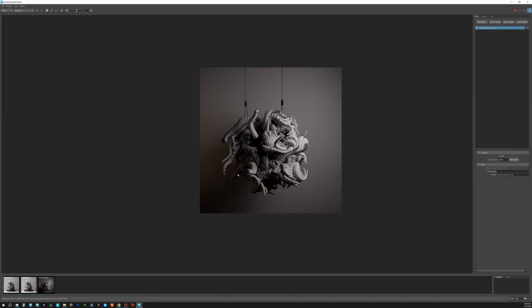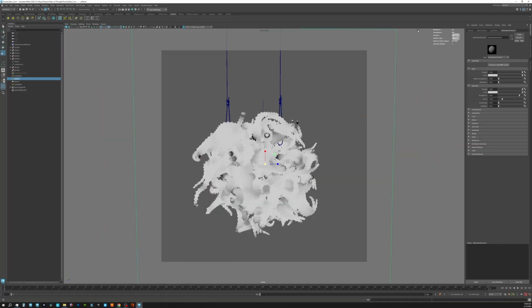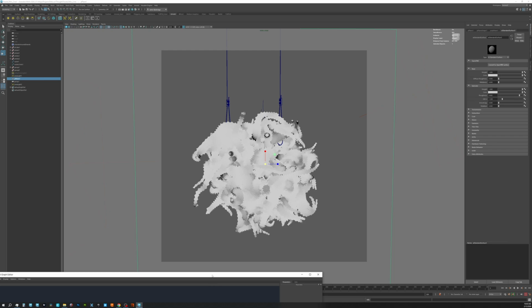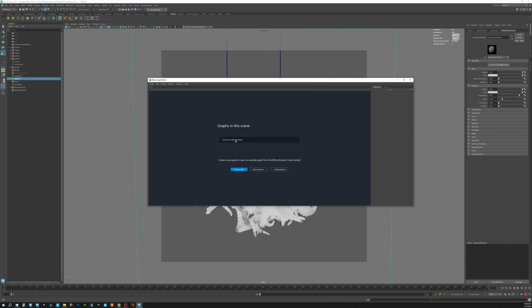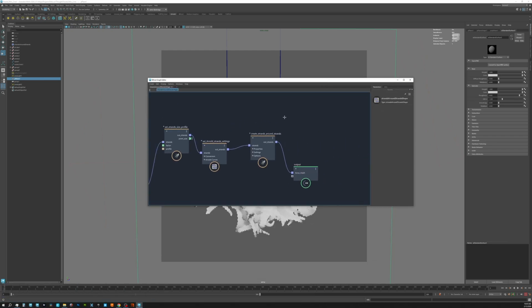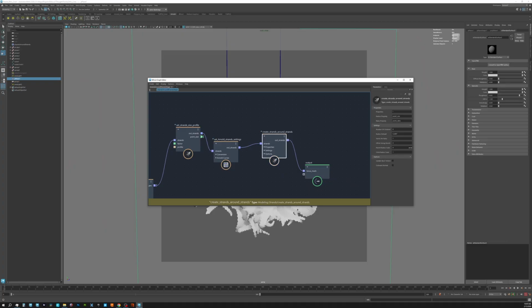So hopefully this makes sense to you guys. Now let's look at one more lighting scenario. I'm actually going to adjust just so you guys can see how easy this is to iterate and to really have fun with. Let's open our Bifrost graph editor and let's look at the current graph. And this is my strands around strands graph that I've created. We're going to adjust this a bit.